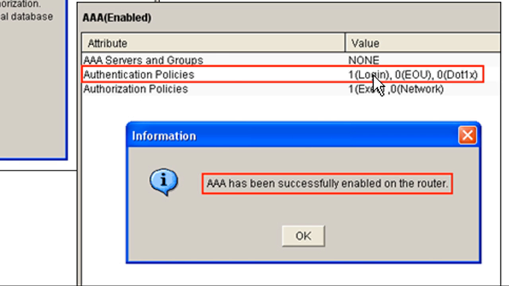Authentication policies. You've got login, EOU, .1x. The 1 there, that means true. So we haven't turned on EOU or .1x, which is a good thing. So we've got login, and we don't have a server set up. So it's going to be using the local login. So it's really setting up AAA to use a method that just uses the local username database. So again, kind of a hack, a little counterintuitive, probably more configuration than you really need to do this. But to do this purely from an SDM standpoint, I think this is a method that you would use.